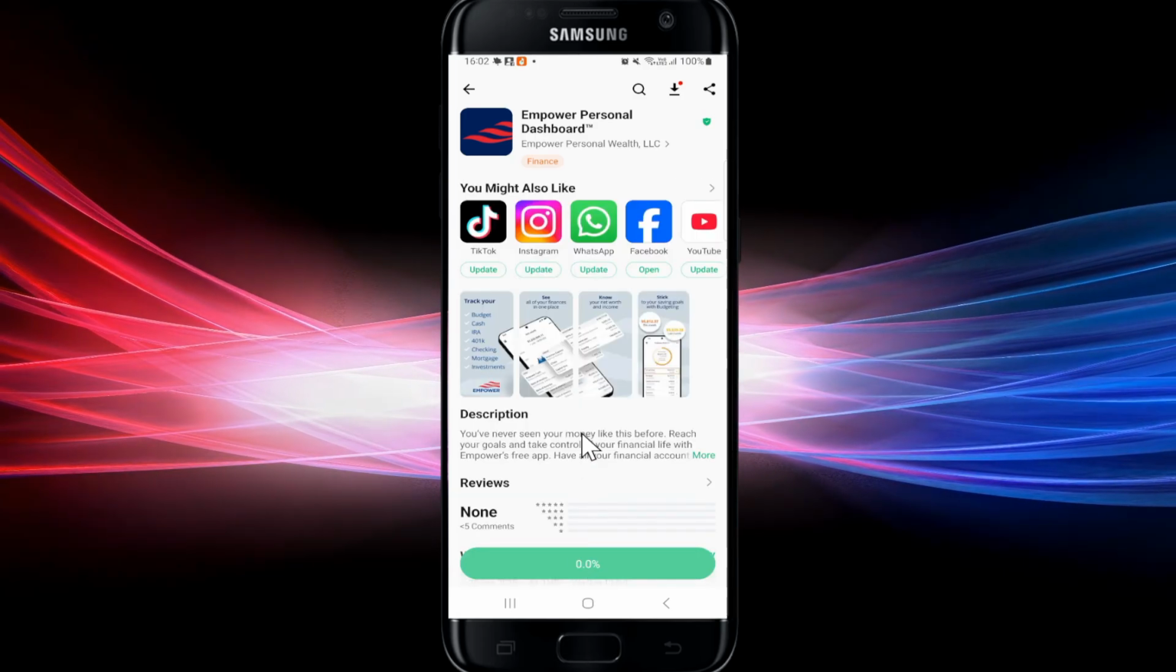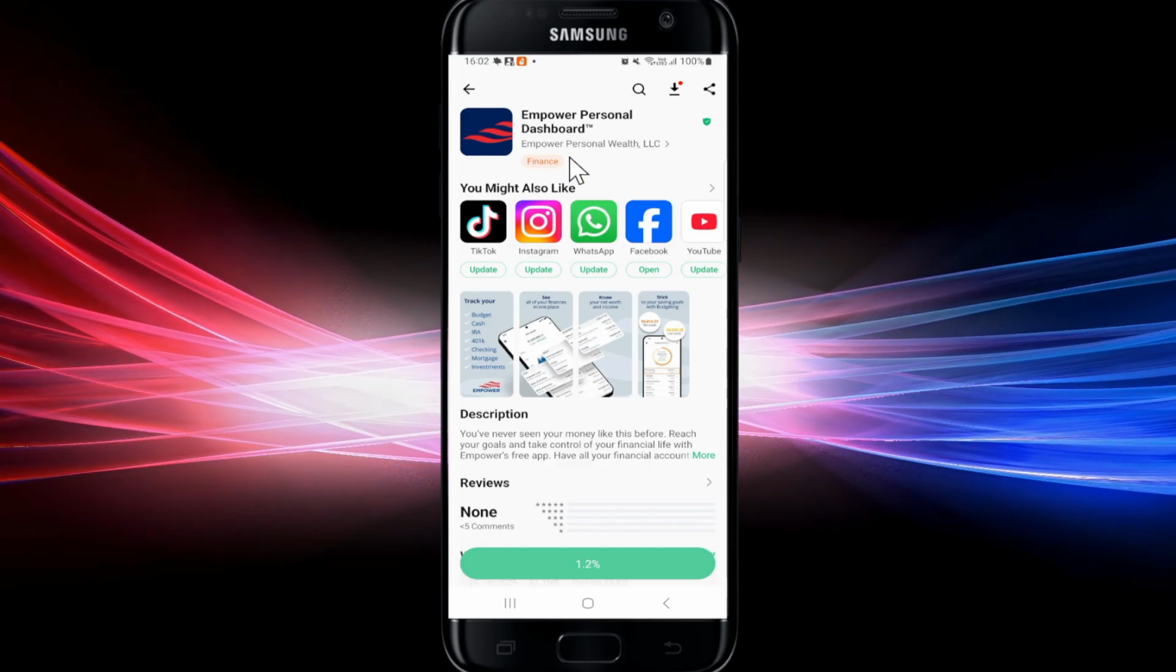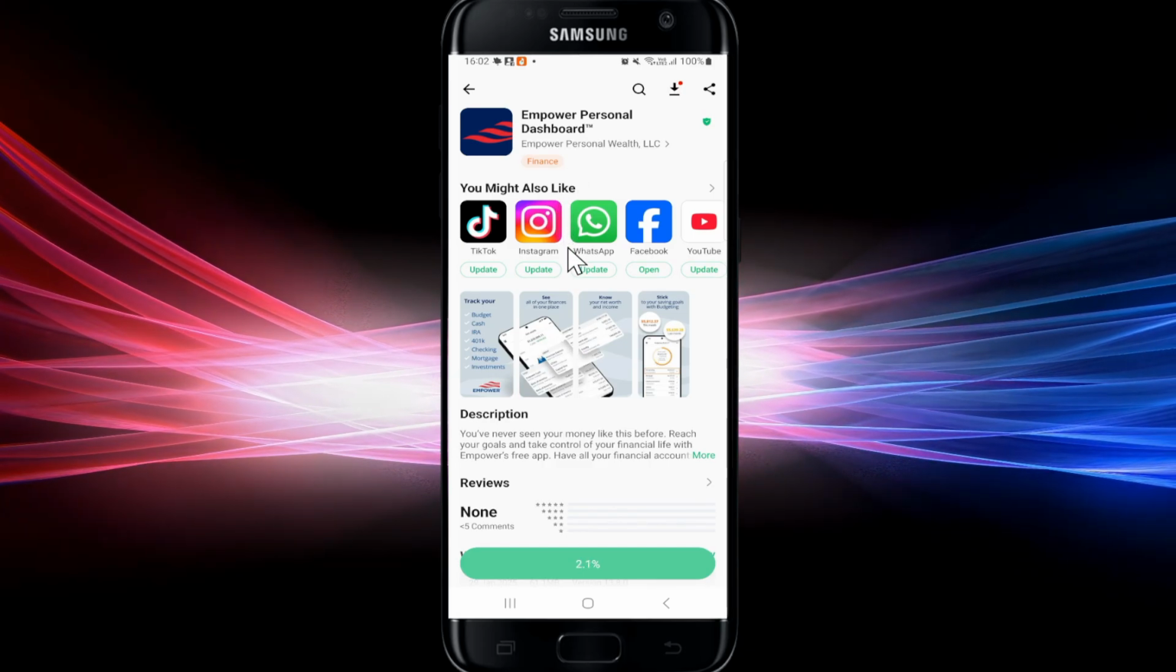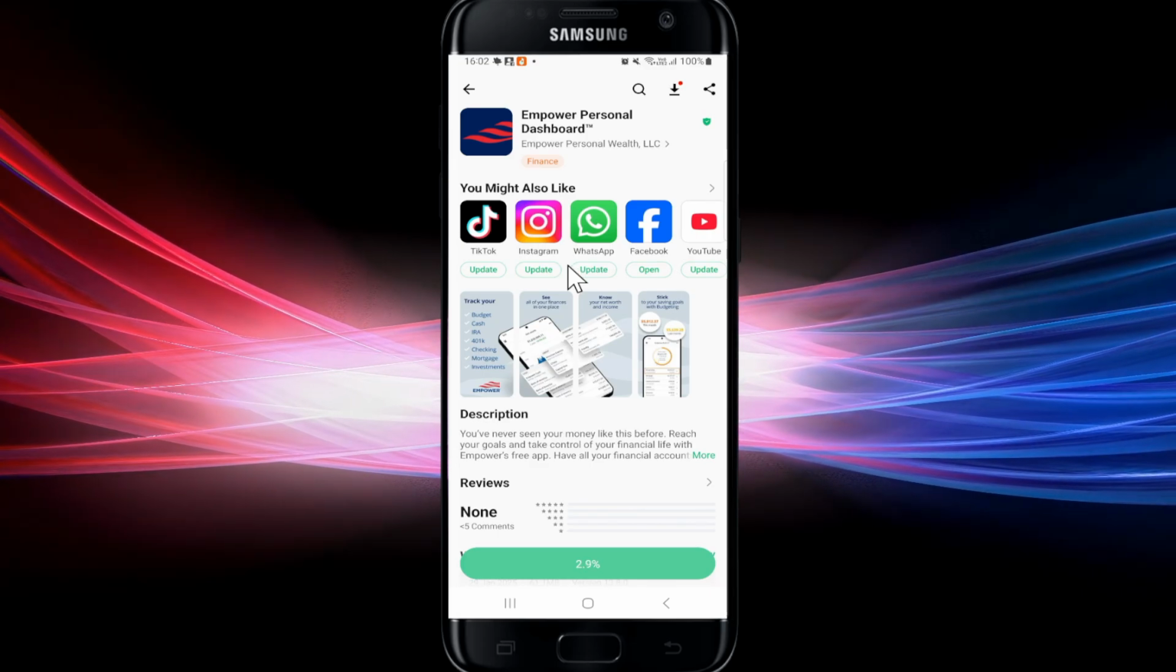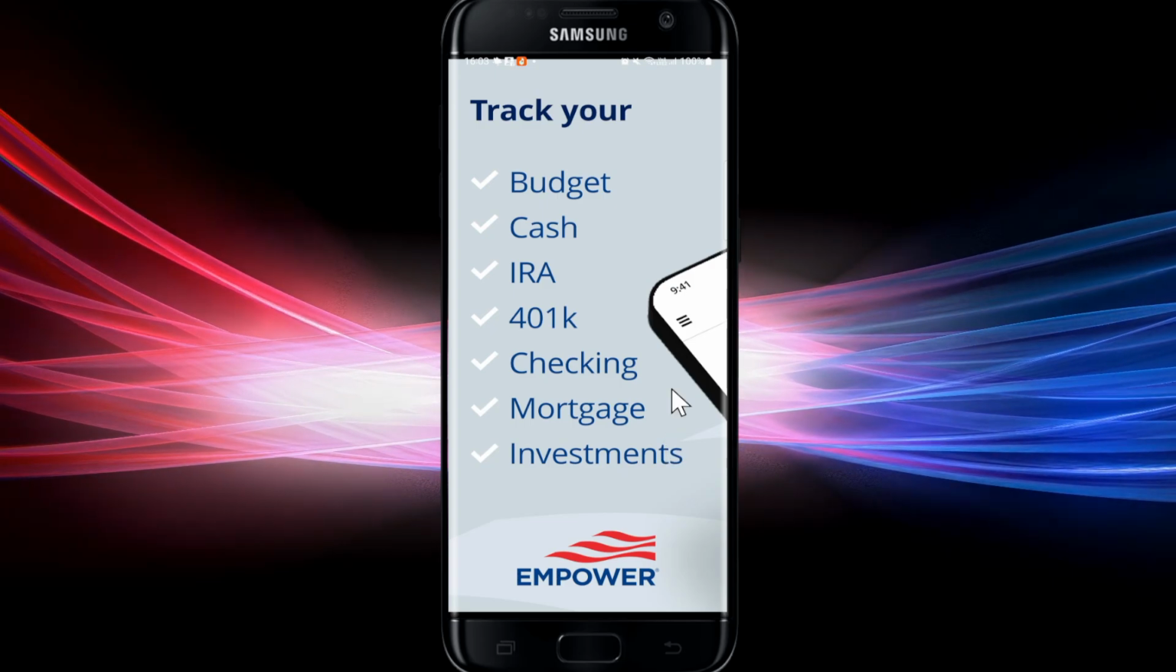install button, and this will now begin the download and installation of the Empower Personal Dashboard application on your device. Just wait for a while until the installation is completed, and once it is done, you will see the open button, which you can tap on in order to open up the app.